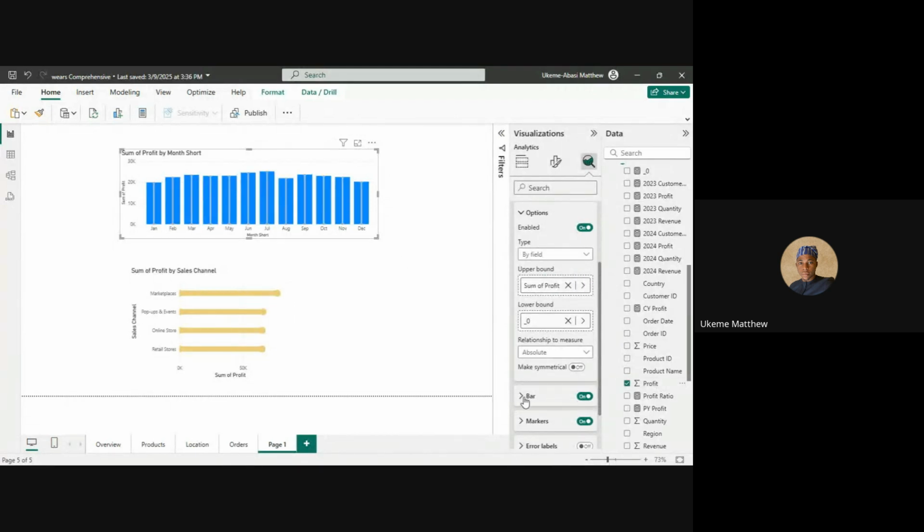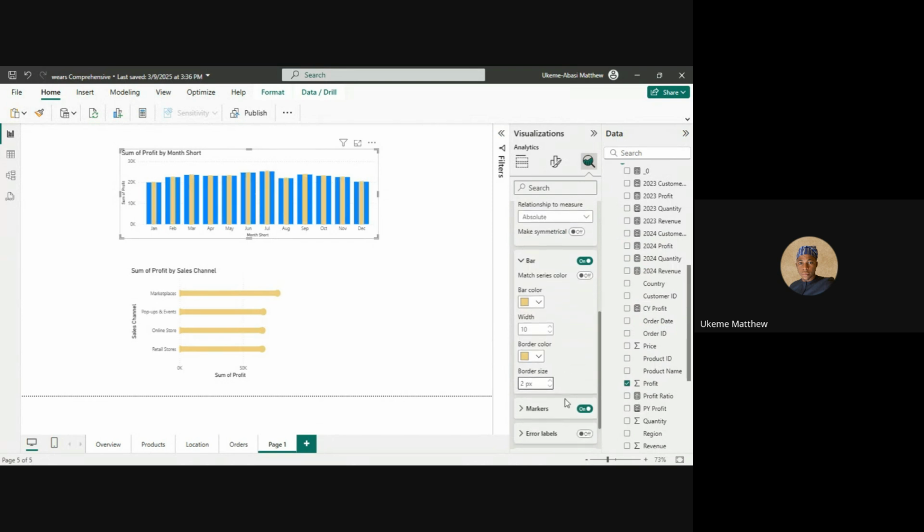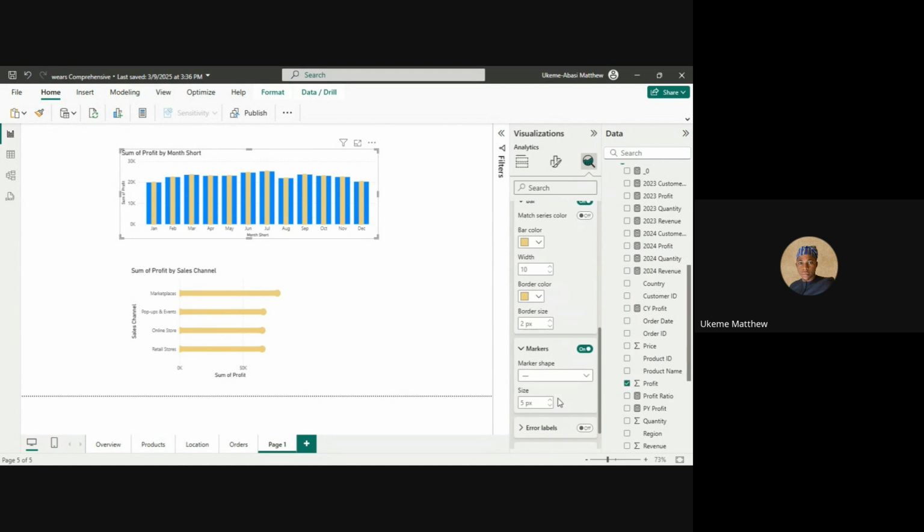Now we have that. So on the bar, we change the bar color to this, and then the width we have as 10. The border color, same thing as this, and the border size would be 2 as well. The markers, we want it to be circle, that's this dot, and then 10 as well.